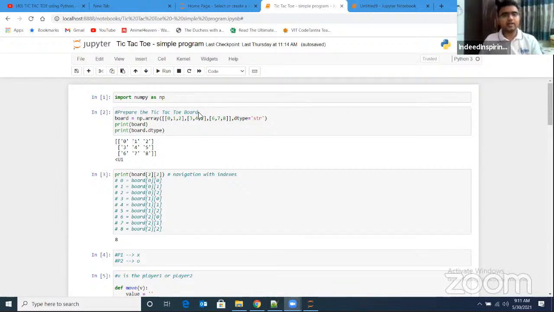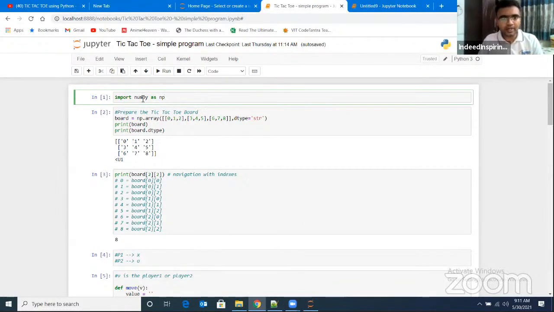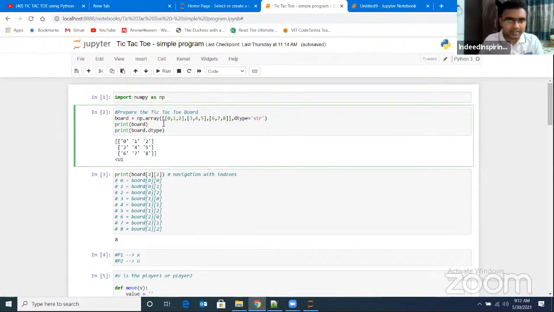All right, so let's continue now. So here, import NumPy as np. Okay, so what we have done, we are beginning with importing NumPy, and then with the help of NumPy, we will be creating a board. So we are creating a board as we want to. Okay, how are we creating a board? Let me tell you this.